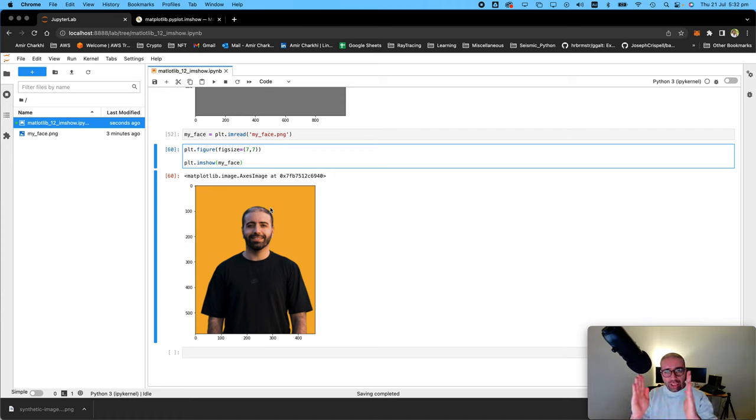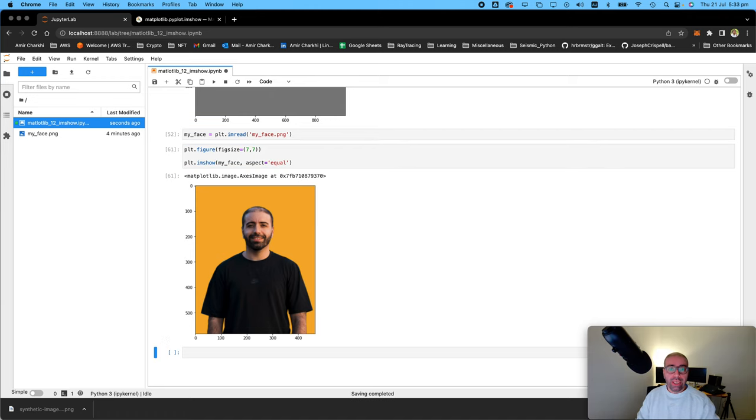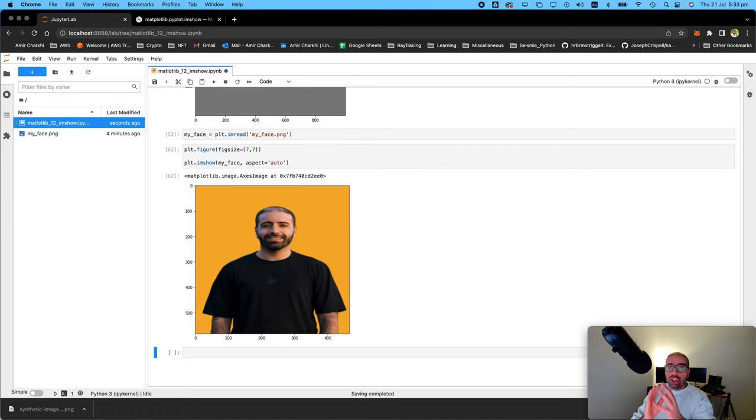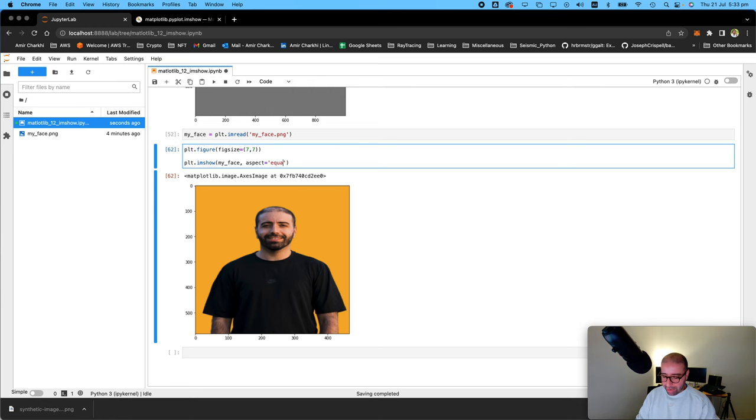Can I get it to stretch over the x-axis? Of course you can. So you've got to use the aspect parameter. By default, the aspect parameter is equal, so it's not going to really change it. But if you set it to auto, it's going to stretch the image in the x-axis. Do I really want to stretch this image? Well, I'm not really sure. I don't like my face pancaked over the screen, so I'm just going to set it back to equal.